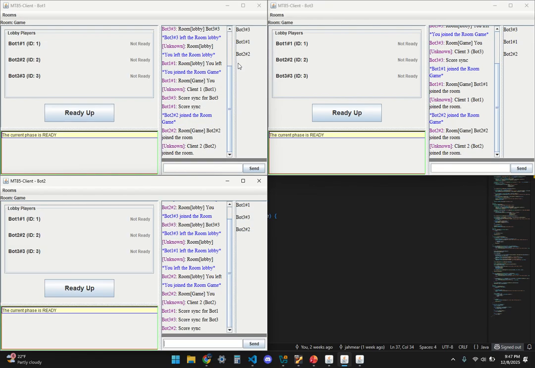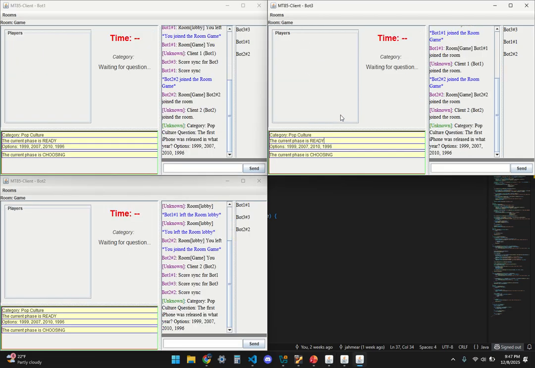On the far right, you can see the users that joined. It also shows up over here, but you see a log, a mini log, and another log over here. You see when someone clicks ready, it is waiting. And once all of them click ready, the game starts.